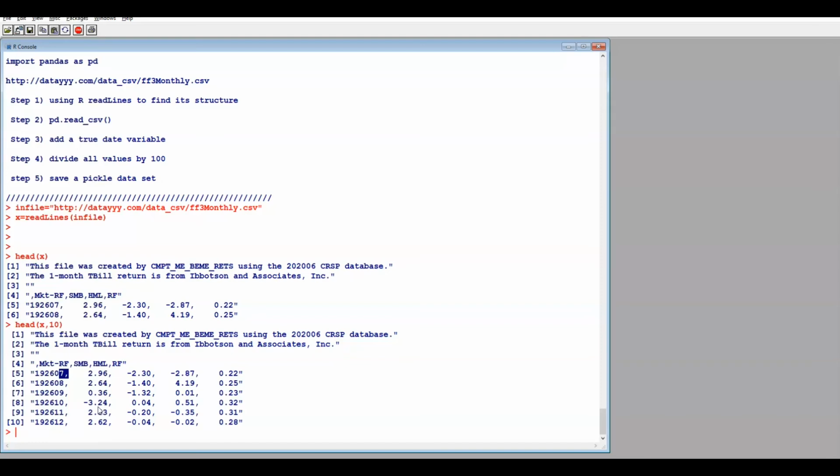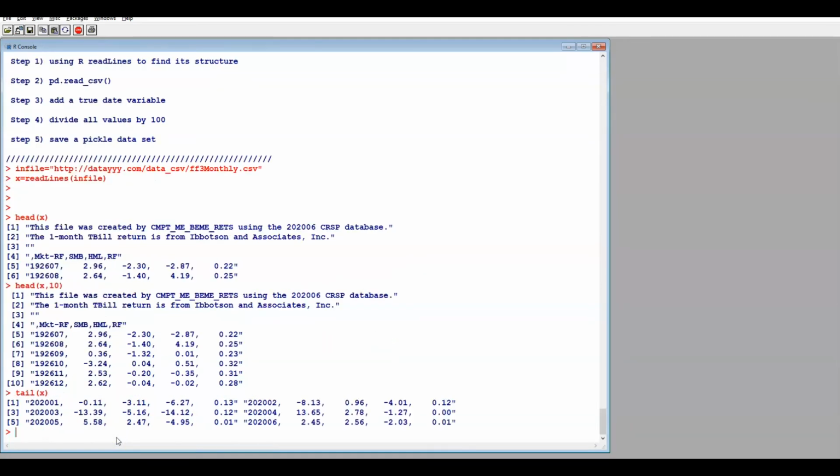We use pd.read_csv. Then we look at the tail, and you see there's no copyright and no strange line. So this is how to do step 1: use R's readLines to find the file's structure.